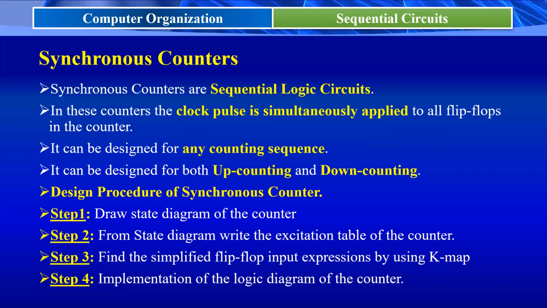Step 3 is to simplify the flip-flop input expressions by using a K-map, after writing the flip-flop input expressions from the excitation table. And the fourth one is, after simplification of the flip-flop input expressions by using K-map, implementation of the logic diagram of the counter. These are the 4 simple steps we should follow while designing synchronous counters.